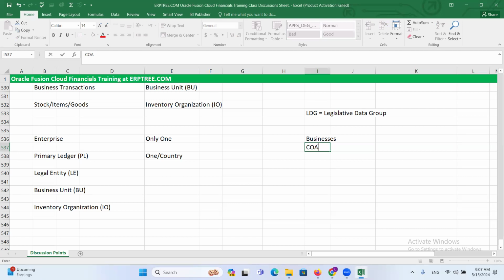Because businesses are different, they may ask for a separate primary ledger, or else for each business they may want a separate chart of accounts. That could be another reason why we go with a separate primary ledger in a single country. Typically, 99% of the time you see only one primary ledger in one country. That's it. Okay, thank you. Yeah, fine.